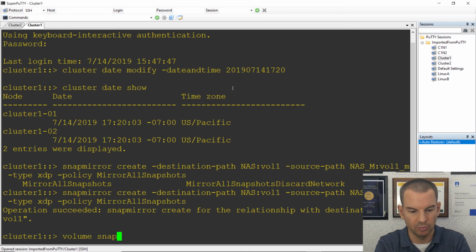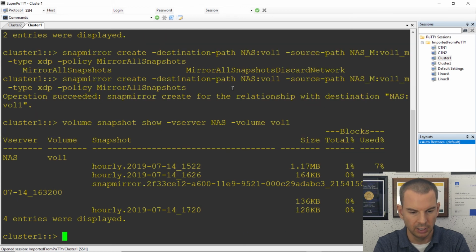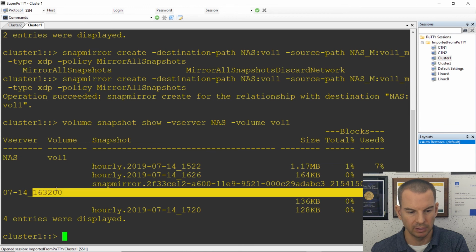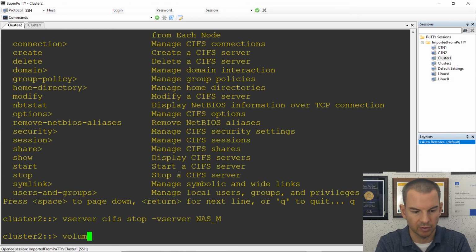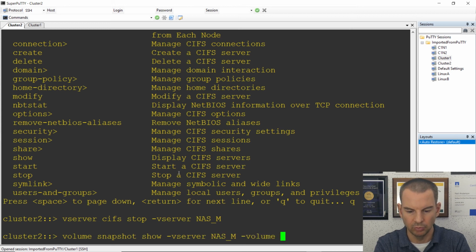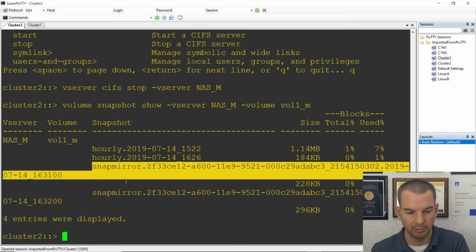So I'll do a volume snapshot show for vserver NAS, and for volume vol1. And there I can see that the SnapMirror snapshot is still there, the last one from the last time that cluster 1 was online. And if I go to cluster 2 and do the same command there, a volume snapshot show for the vserver on this side, NAS_M, and the volume is vol1_M, I can see there that I've got the SnapMirror snapshots as well.